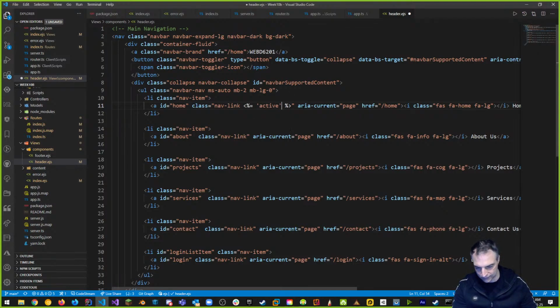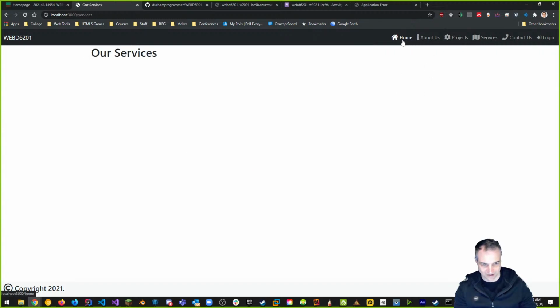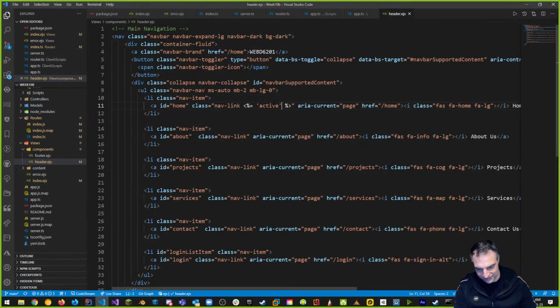If I do this and press save, and if I refresh, my home page is always going to look like it's active. See that? Even if I go here, it's going to say home active, because I'm injecting active into this area by using EJS. Remember, less than % equals and % greater than is a way of targeting a specific area and injecting what we want. That's what we're doing in there, okay?